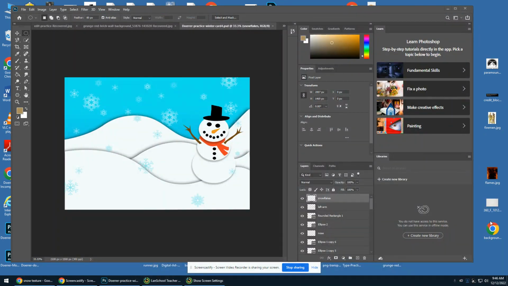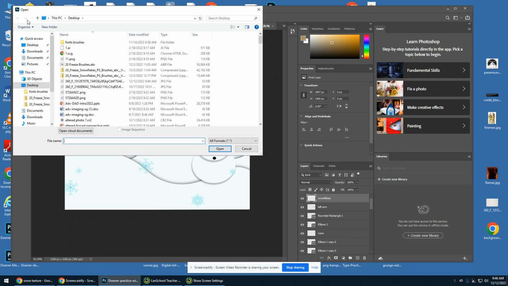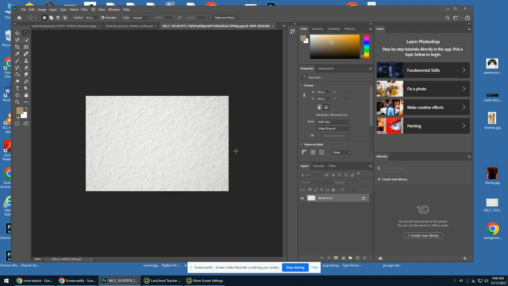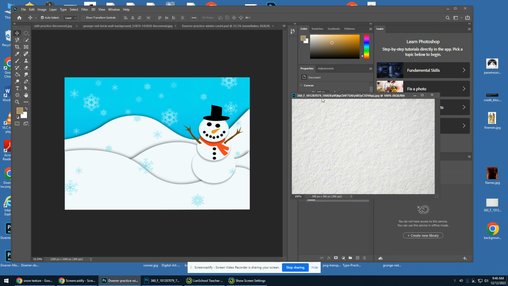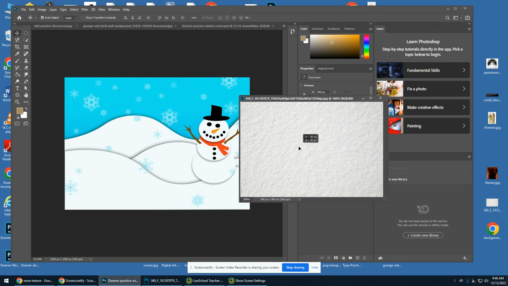All right, let's go get that texture you just saved. I'm going to open it up as its own document because it's already sort of low resolution. I'm going to go to File, Open, and search for that. All right, there's my snow texture. I'm going to drag that away. I'm going to get my Move tool, and I'm going to drag and drop this snow texture on top of my practice assignment.